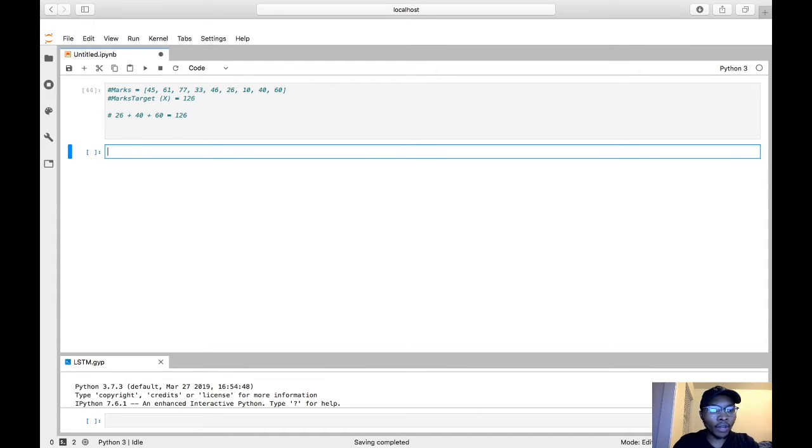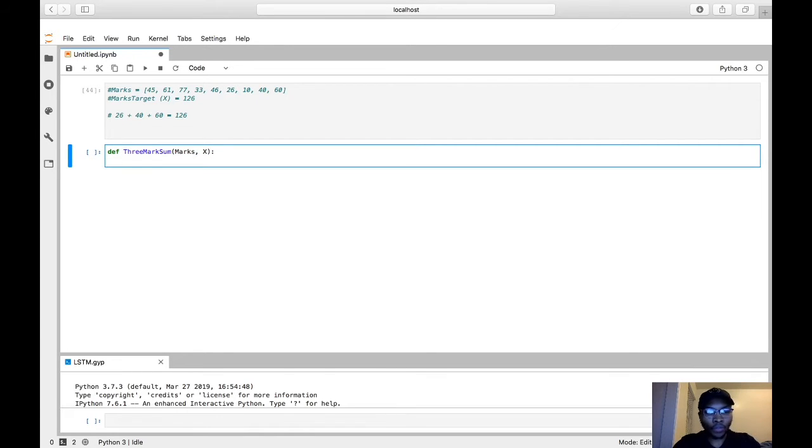So we define our function. I'll just name it the same name we used, three mark sum. And our input will be marks and our target x. So the first thing we'll do is we'll initialize our len as n, the length of our array marks.